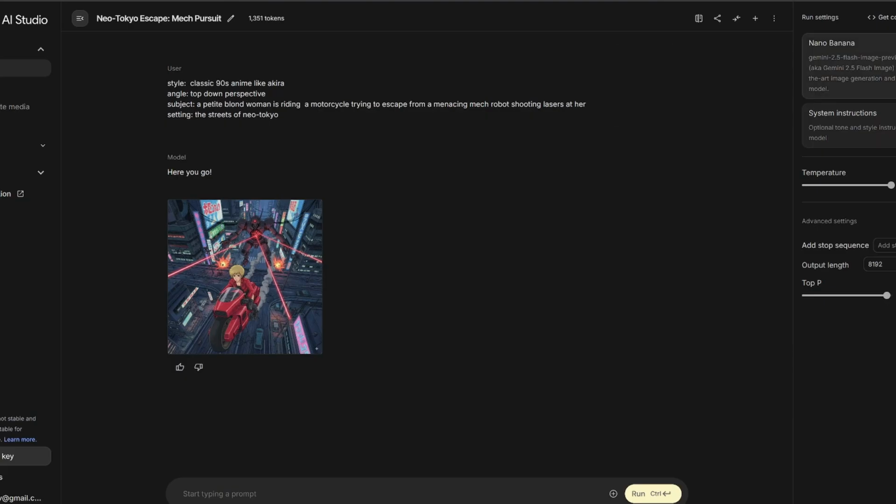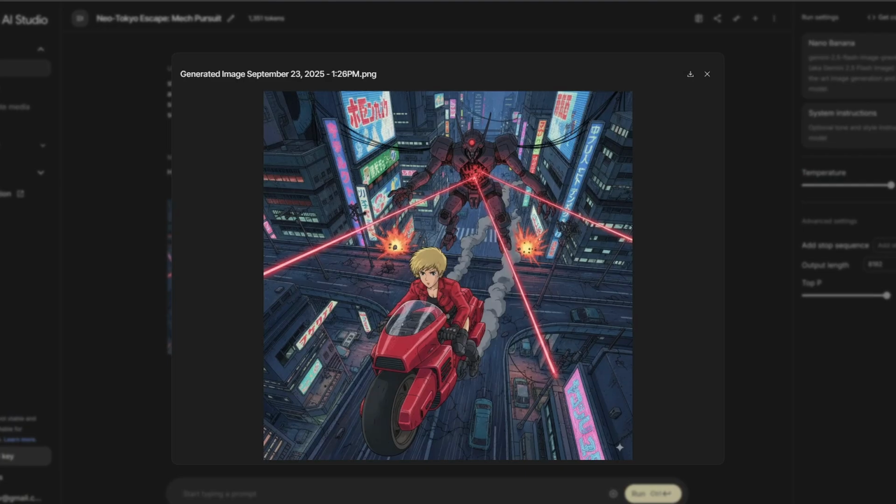This here is by Google, and it's the Gemini 2.5 Flash for images. You can see here in the corner, and the code name is Nano Banana. You can look it up that way. People were extremely excited about this model, and I'll show you why. But first, I have given it a prompt, and this is the prompt here: in the style of the classic 90s anime like Akira, from a top-down perspective, make a blonde woman riding a motorcycle trying to escape from a menacing robot shooting lasers at her. The setting is the streets of Neo Tokyo, and this is what the model came up with, right?